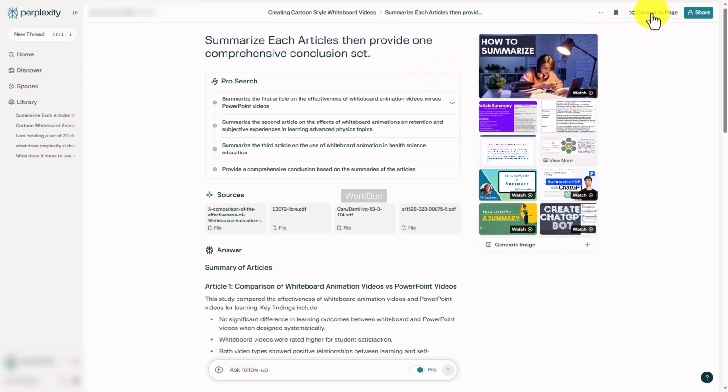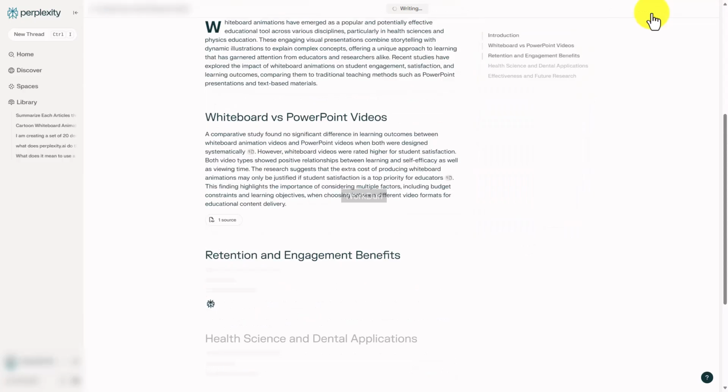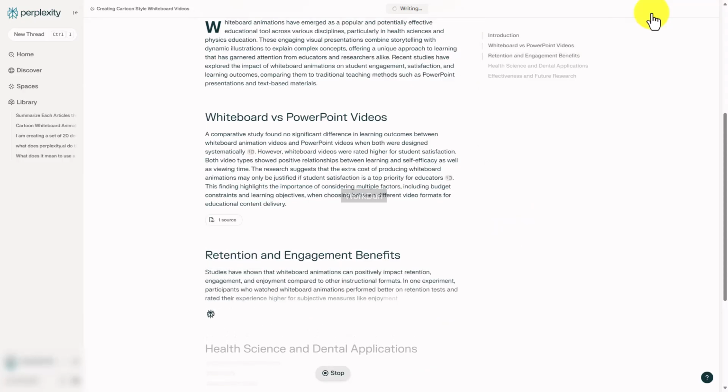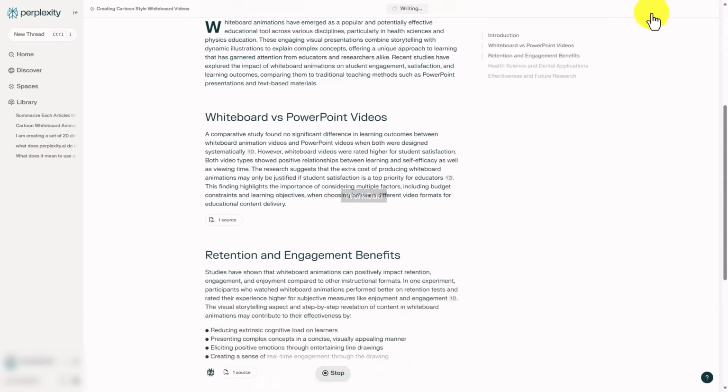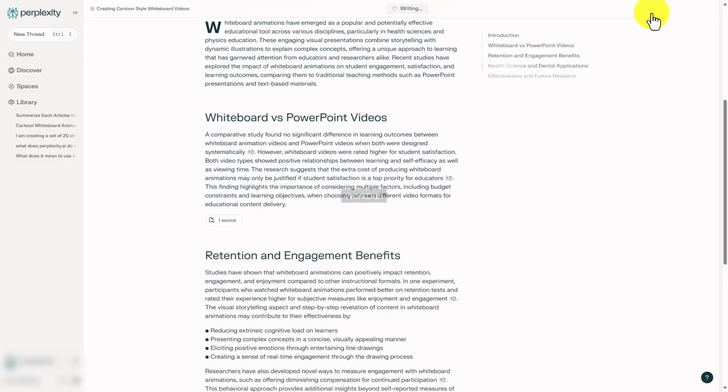We can convert this content to a page. We can click on convert to page, and Perplexity will then begin to populate the page. Once the page is complete, we can choose to publish that page and make it available, or we can leave the entire page as unpublished.